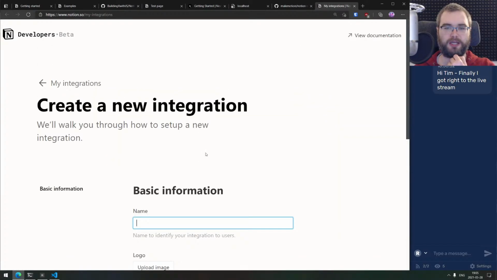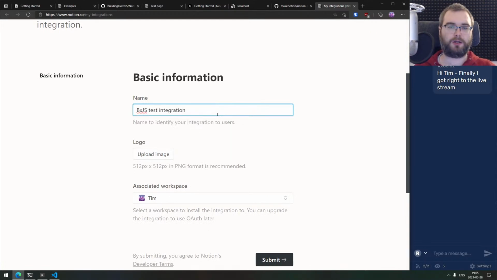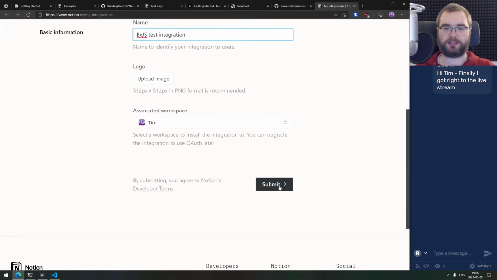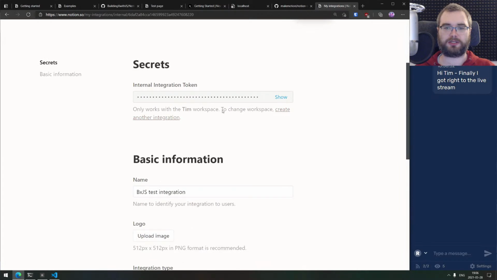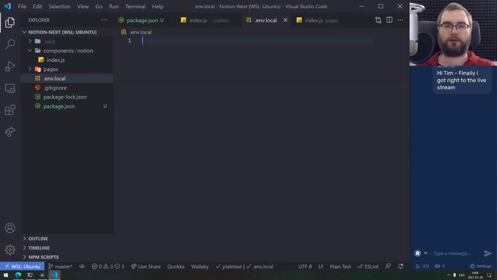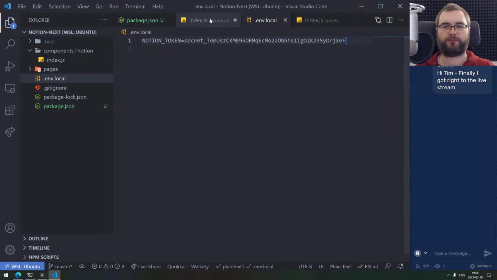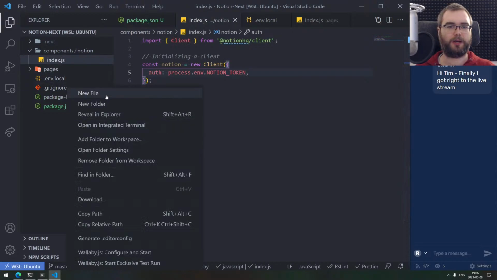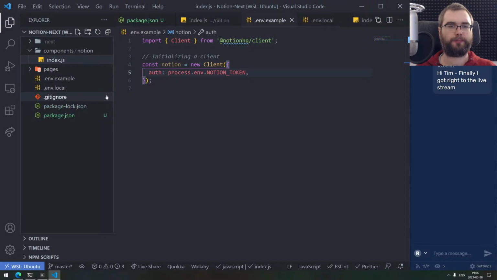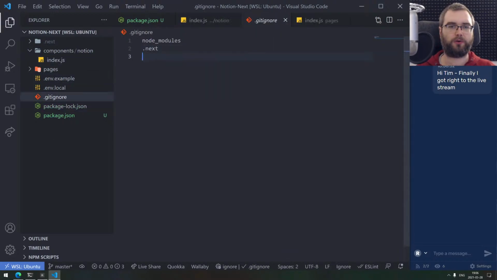All right, create, sure. Let's call it bx.js test integration. Upload image. I honestly don't have an image. Yes, it's associated with this workspace. Secrets. Yeah, sure, show it, copy it. I guess we will create .env.local. Let's call that Notion token. Yep. Okay, I will have to regenerate it later on, but that's not a big deal. And we also need .env.example, right? And this should be here. And we need to ignore .env.local. Okay, so that's our local key.